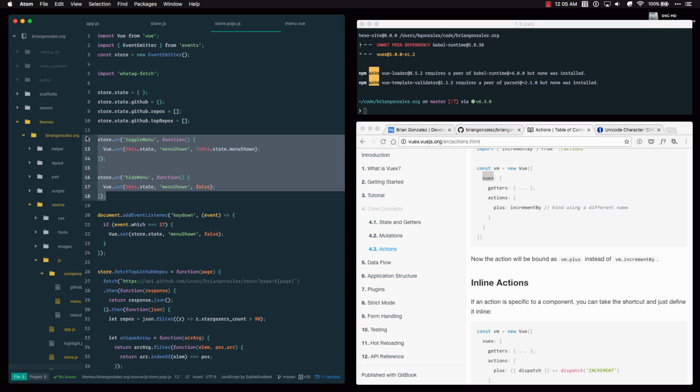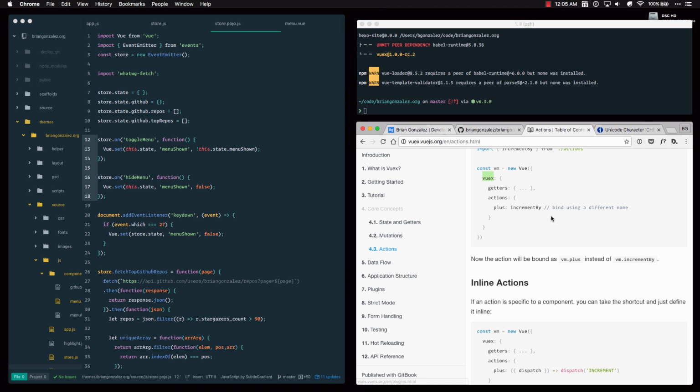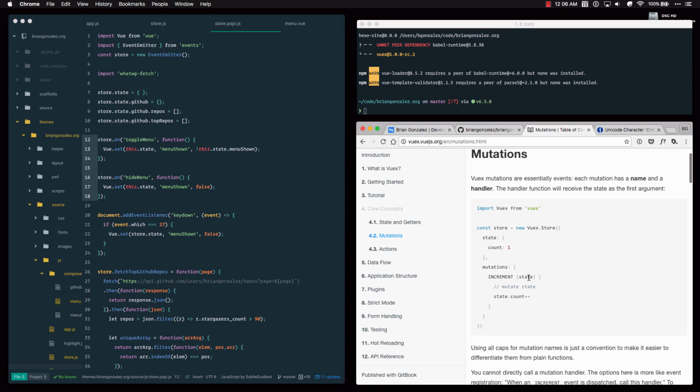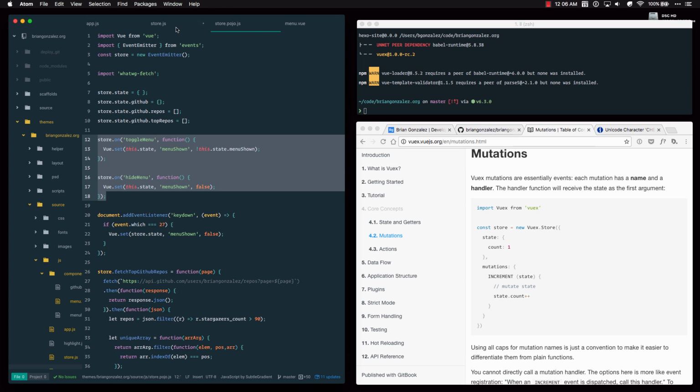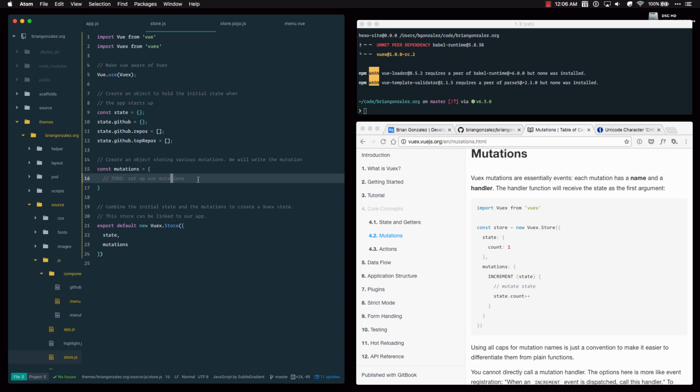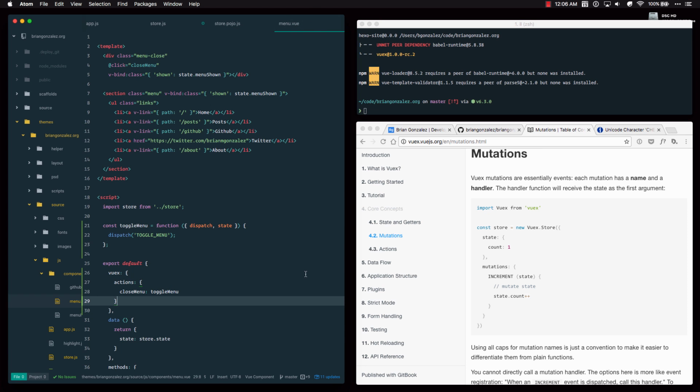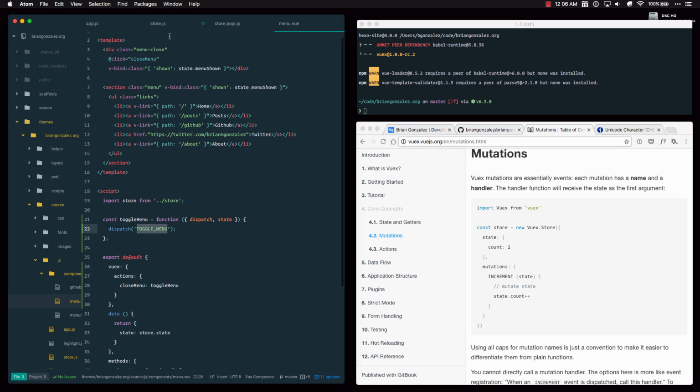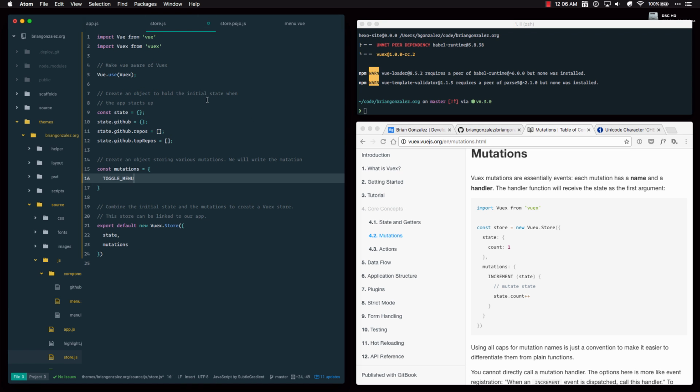Okay, so these are the event listeners here. We no longer want to use that paradigm, so we need to create what are called mutations. So let's take a look at mutations here. Let's go back over to the documentation, and we see that we want to create what are called mutations. We see how to define them here. So we are now back in our store.js file. This is our Vuex store. And we called this action toggle menu. So over here, we will define this mutation toggle menu.